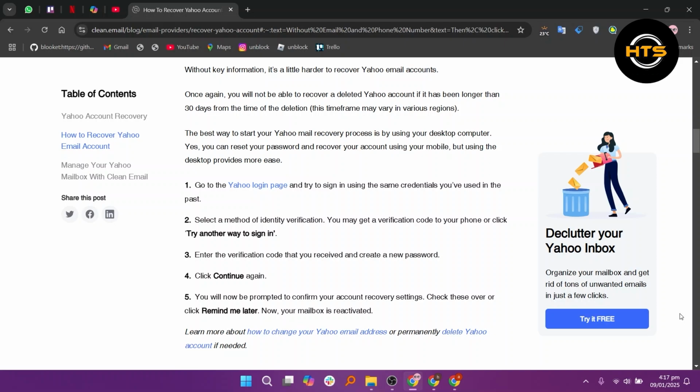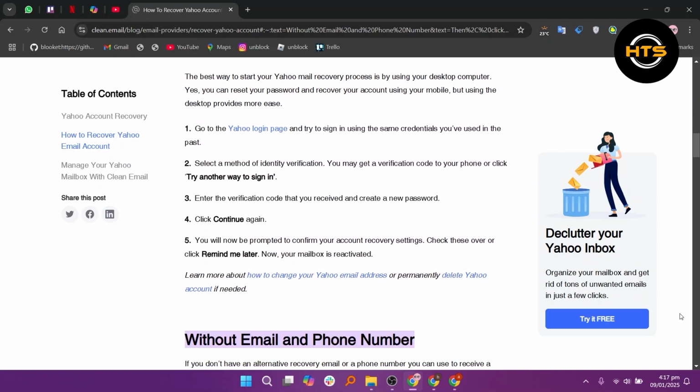After that, select a method of identity verification. You may get a verification code to your phone or click Try another way to sign in. Now, enter the verification code that you received and create a new password. In the next step, click Continue again.